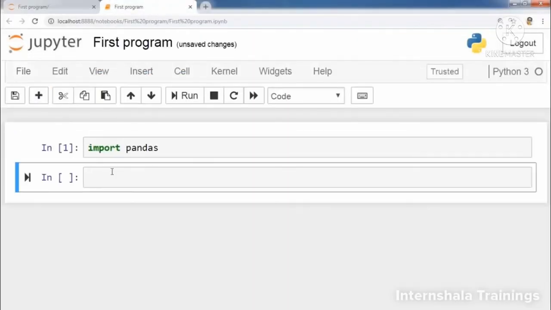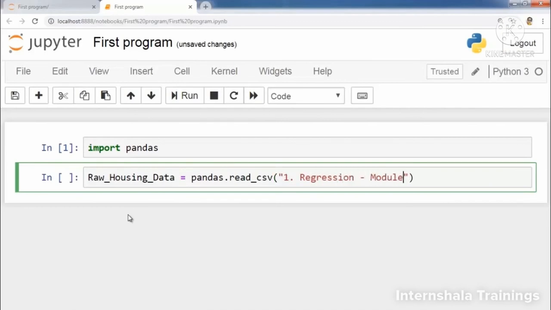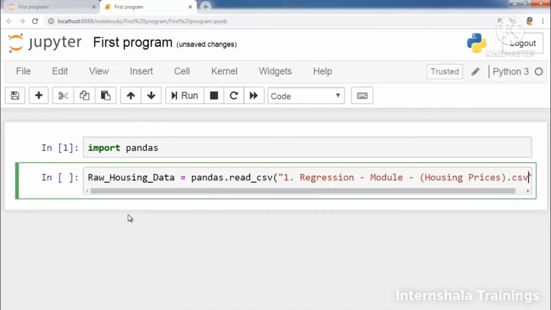Let's write the code now. In this code, raw_housing_data is the name that we are assigning to our data set. Pandas is the library. read_csv is an inbuilt function in this library that can read and open a CSV data file. And the file name is 1.regressionmodule housing prices.csv. We are passing this as an input argument for this function. Let's press Ctrl plus Enter. And our data is imported into your Python environment.